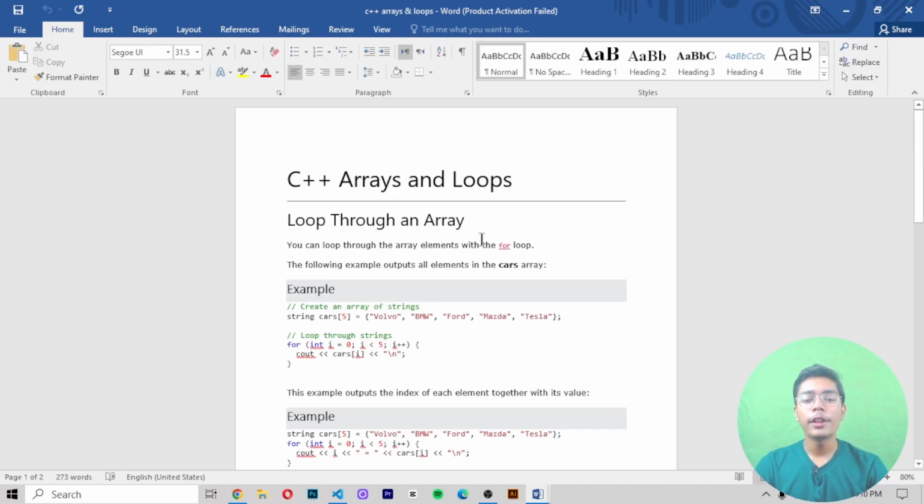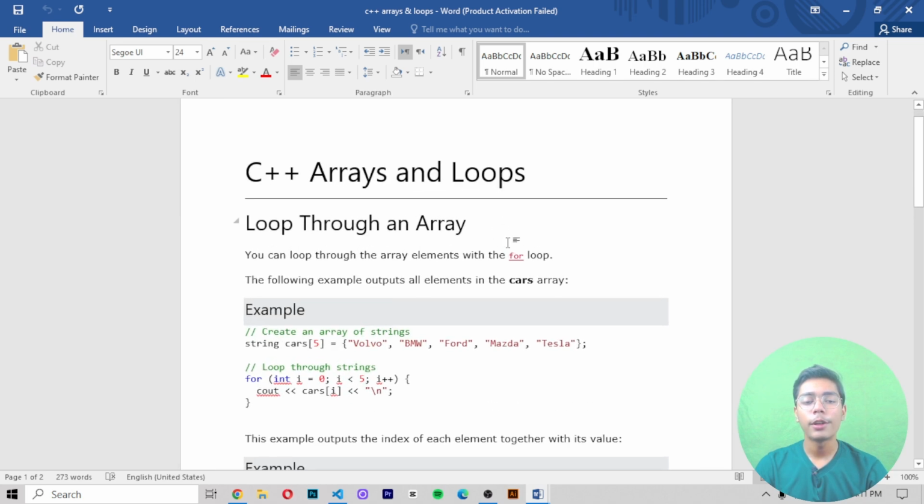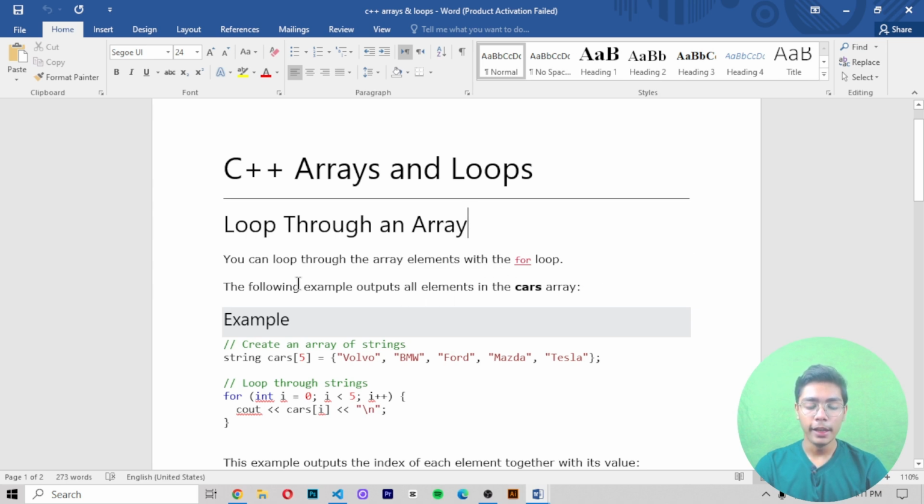So now here we are on the computer screen, and like I told you at the start, today in this video I will be telling you about arrays and loops in C++, because in the previous video I already told you about arrays. But if we are using arrays and loops together, how can we do that? What is looping through an array? Basically, you can loop through the array elements with the for loop. Means if you want to loop through the array elements, you can use a for loop there, and the following example outputs all elements in the cars array.